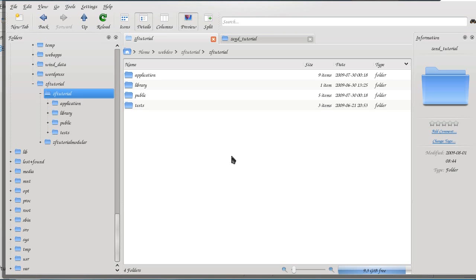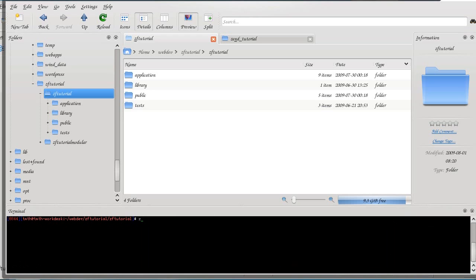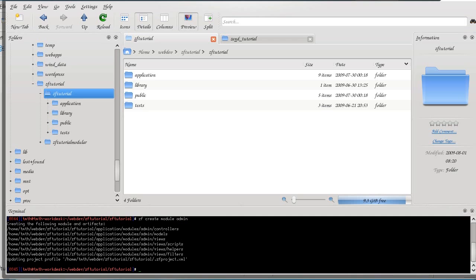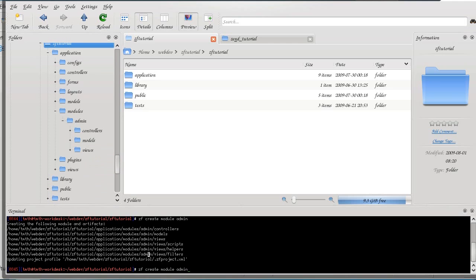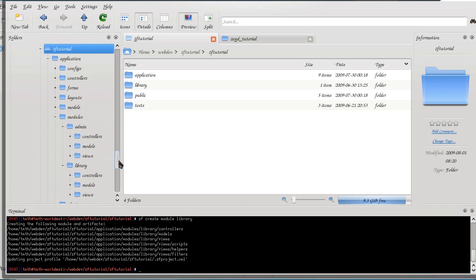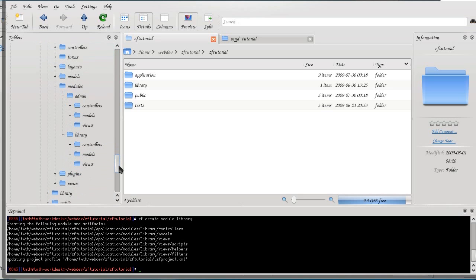So the command line tool provides us with a create module command, and I'm going to create a module for administration at the moment, and what that did is it created the modules directory inside of the application, and then admin. And in the admin, the familiar MVC structure. Now, I want to create another one for library. So I want to separate the library, public library, from the administration of the whole site. And I should now see the library folder popping in.